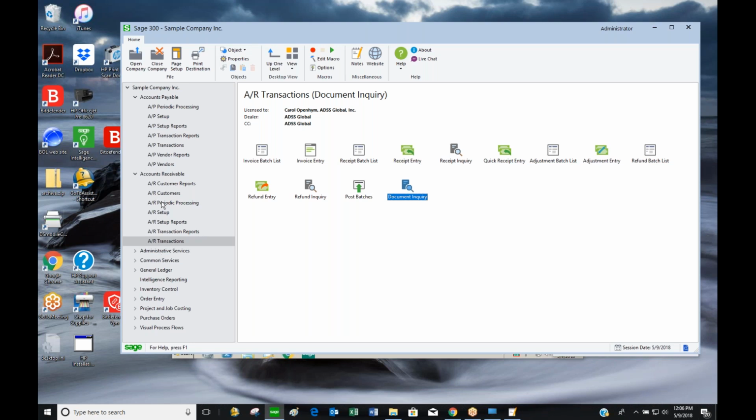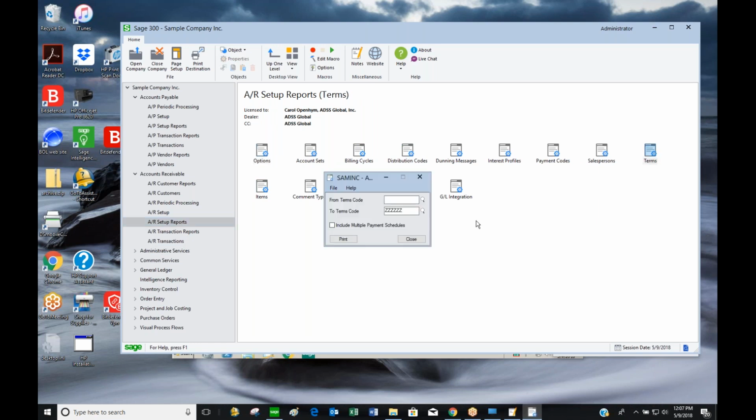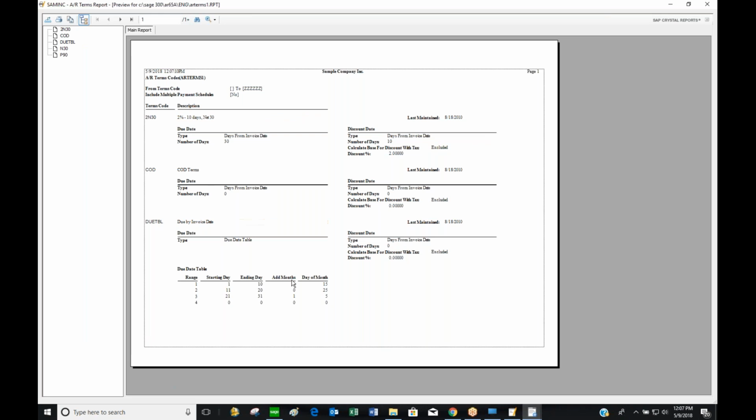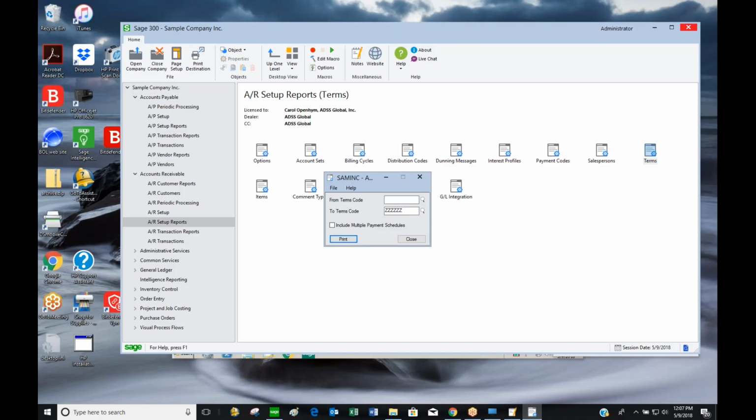So the next thing we're going to do is take a quick peek at setup reports. This is just reports of what you've set up in your setup. For instance, terms will list all the terms you've created. Setup reports are probably not something you're going to print a lot, maybe in the beginning so you can review them and make sure you've gotten them all, but there they are. I don't think we need to go through everything, but that's your setup reports.